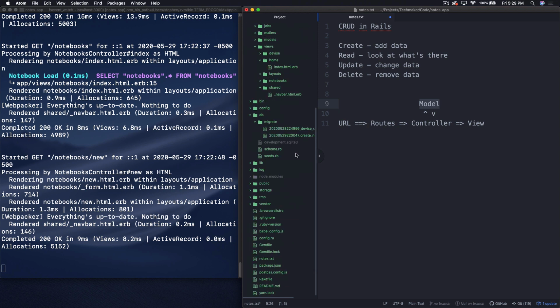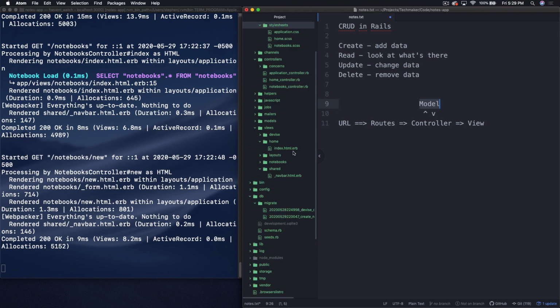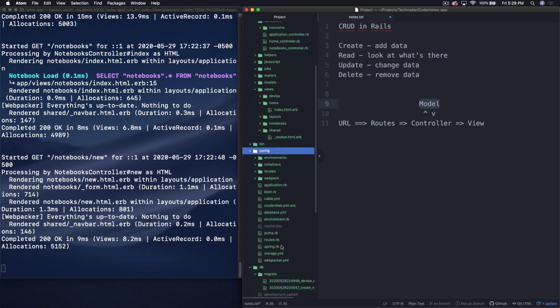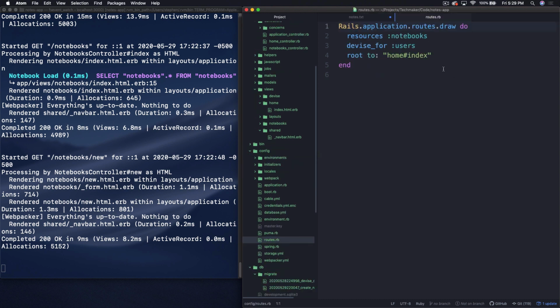So let's start by looking at the routes. Now, to be totally honest, the routes are not going to be the most informative thing the first time you see them. So if you go to config and you go into routes, you're going to see this resources :notebooks. And this, as with many things in Rails, has a lot of magic in it.